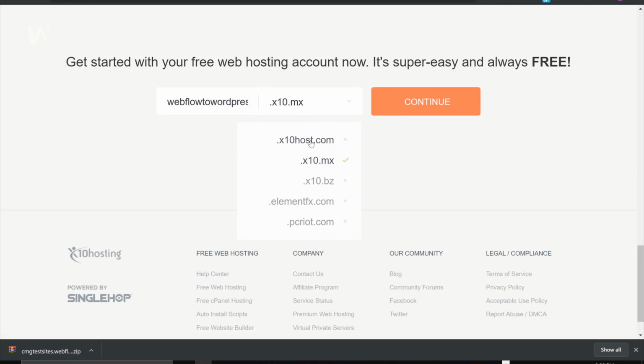.x10.mx and others like .x10host.com and .x10.bz. They're all available domain names that we can use, and we're just creating a free subdomain name. Now we click on continue.